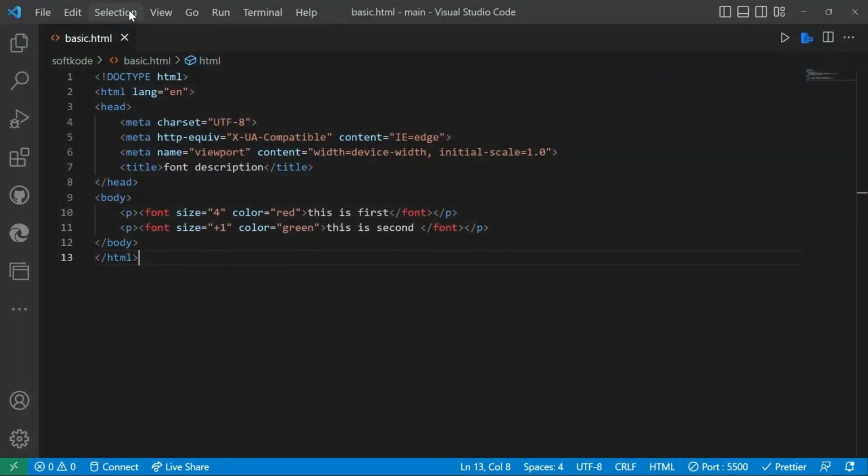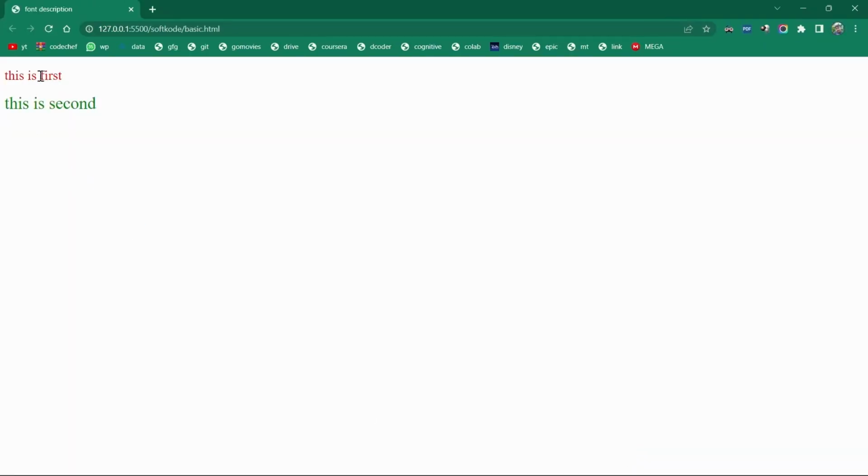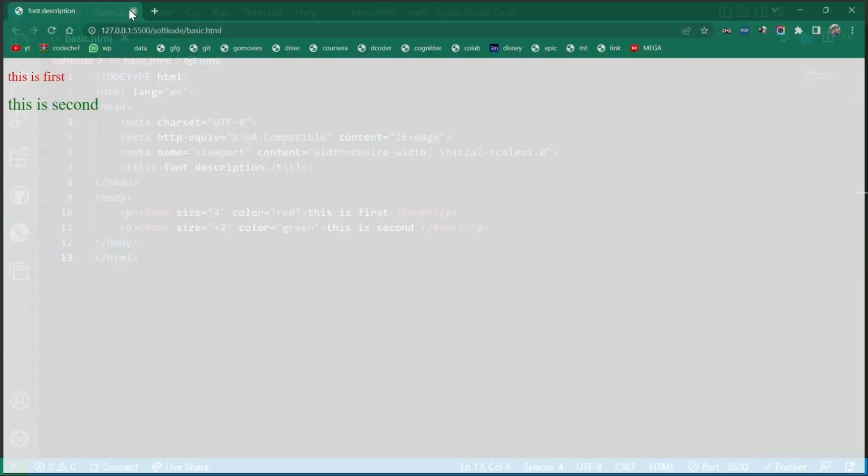Okay, I hope you are getting the relative size attribute. Suppose if I give here +2, then the size of the second sentence will be 2 more than the first sentence. It means now the size of the second sentence is 6. So let me open this in live server. You can see the size of the first sentence is 4, whereas the size of the second sentence is 6. It means it is 2 more greater than the 4.